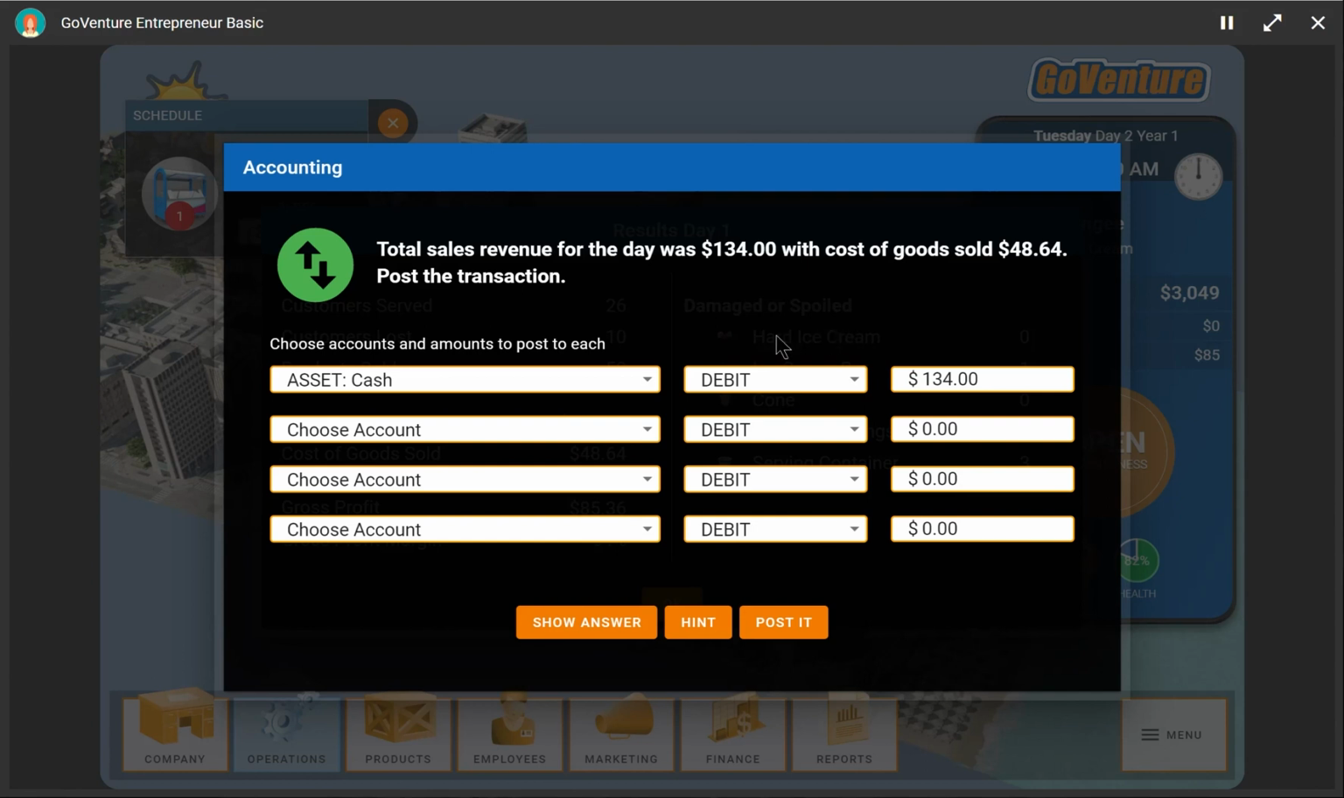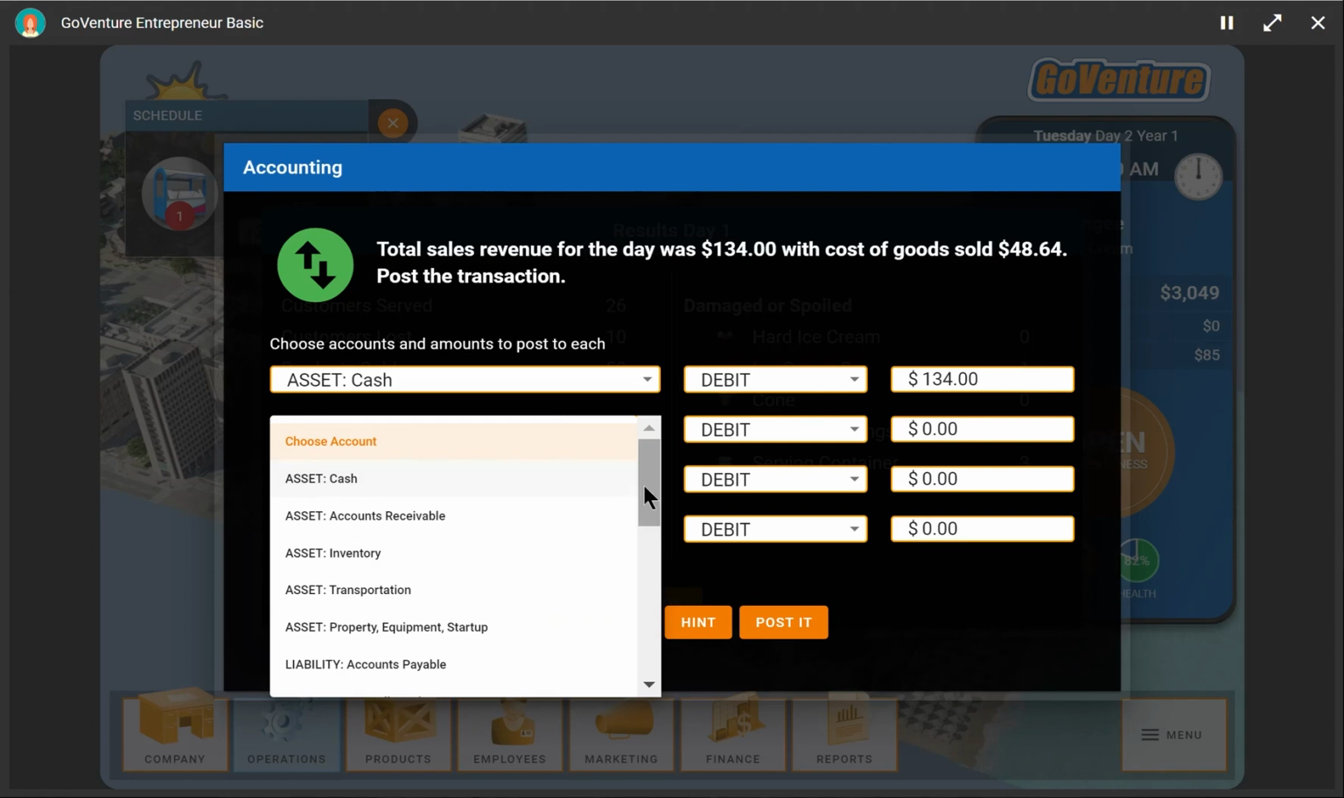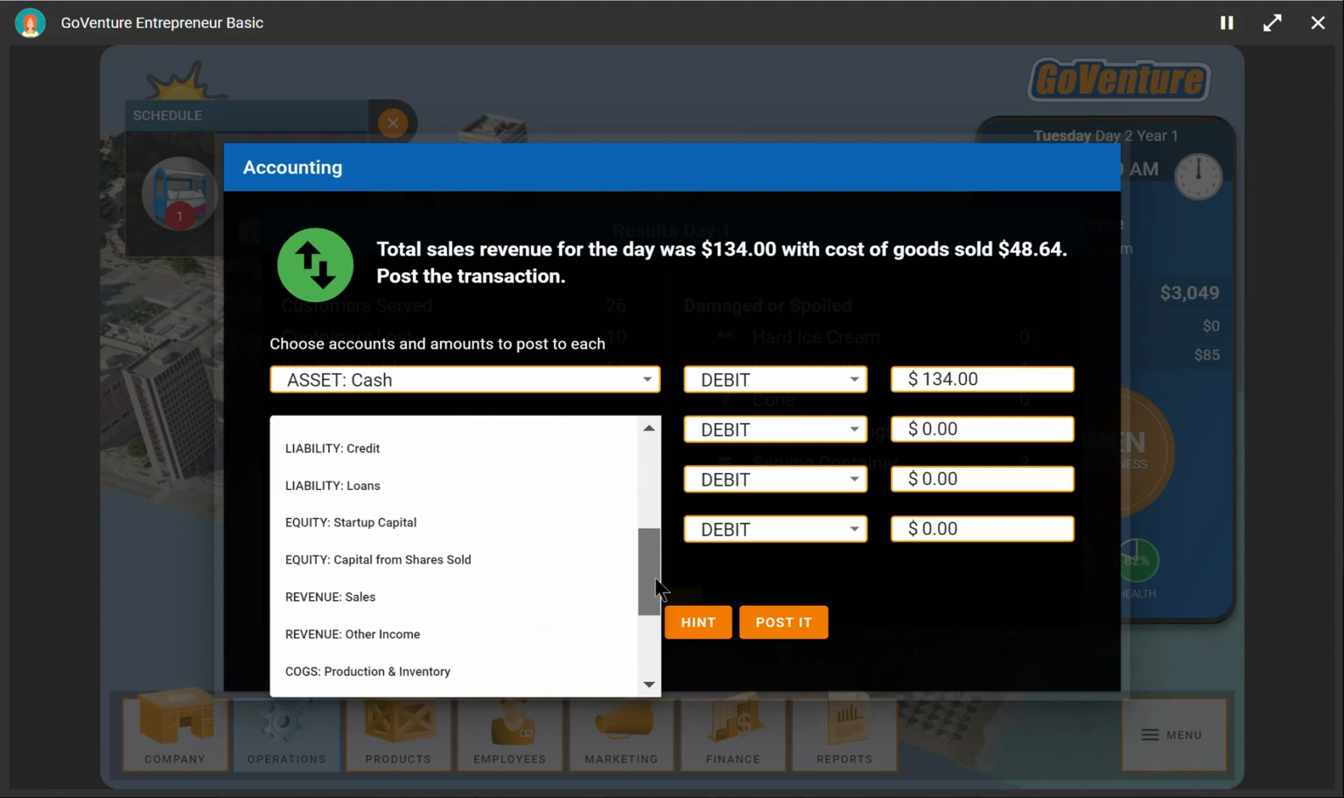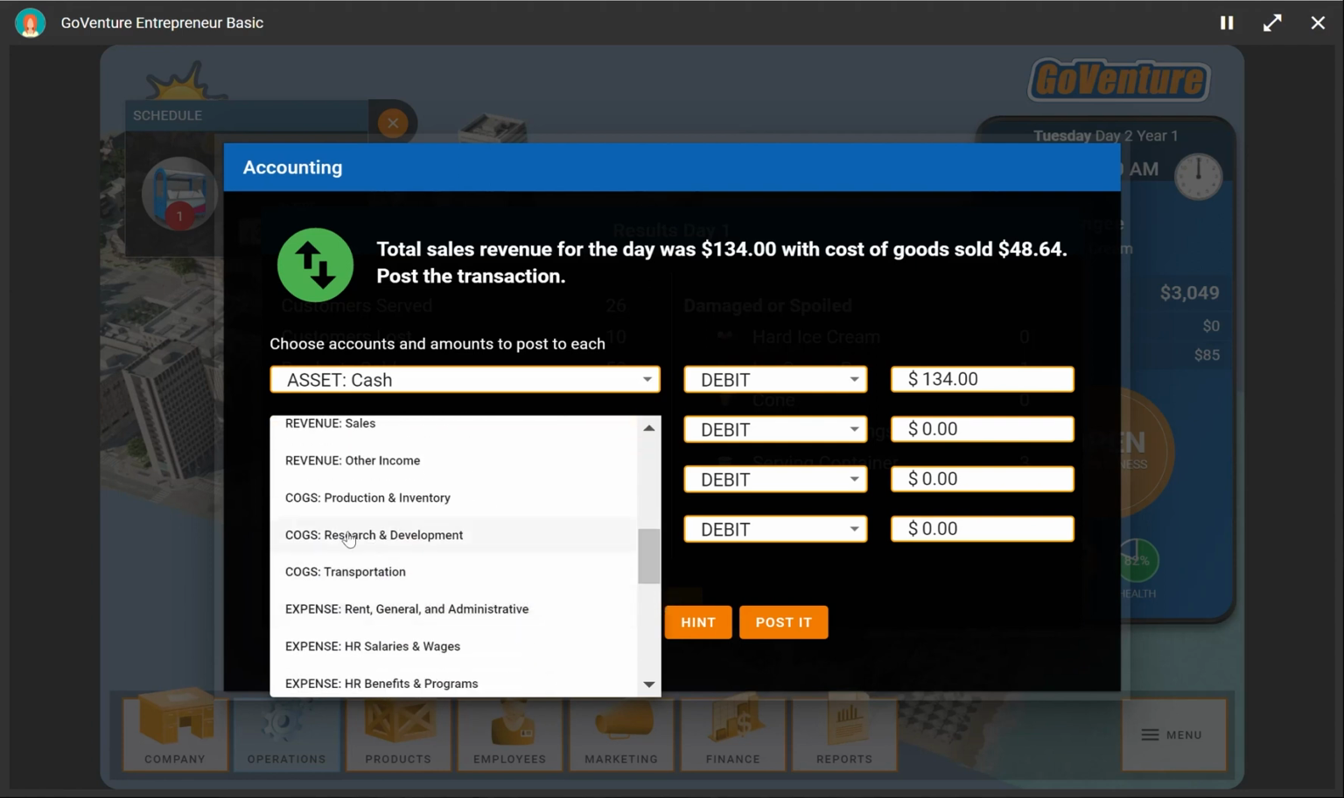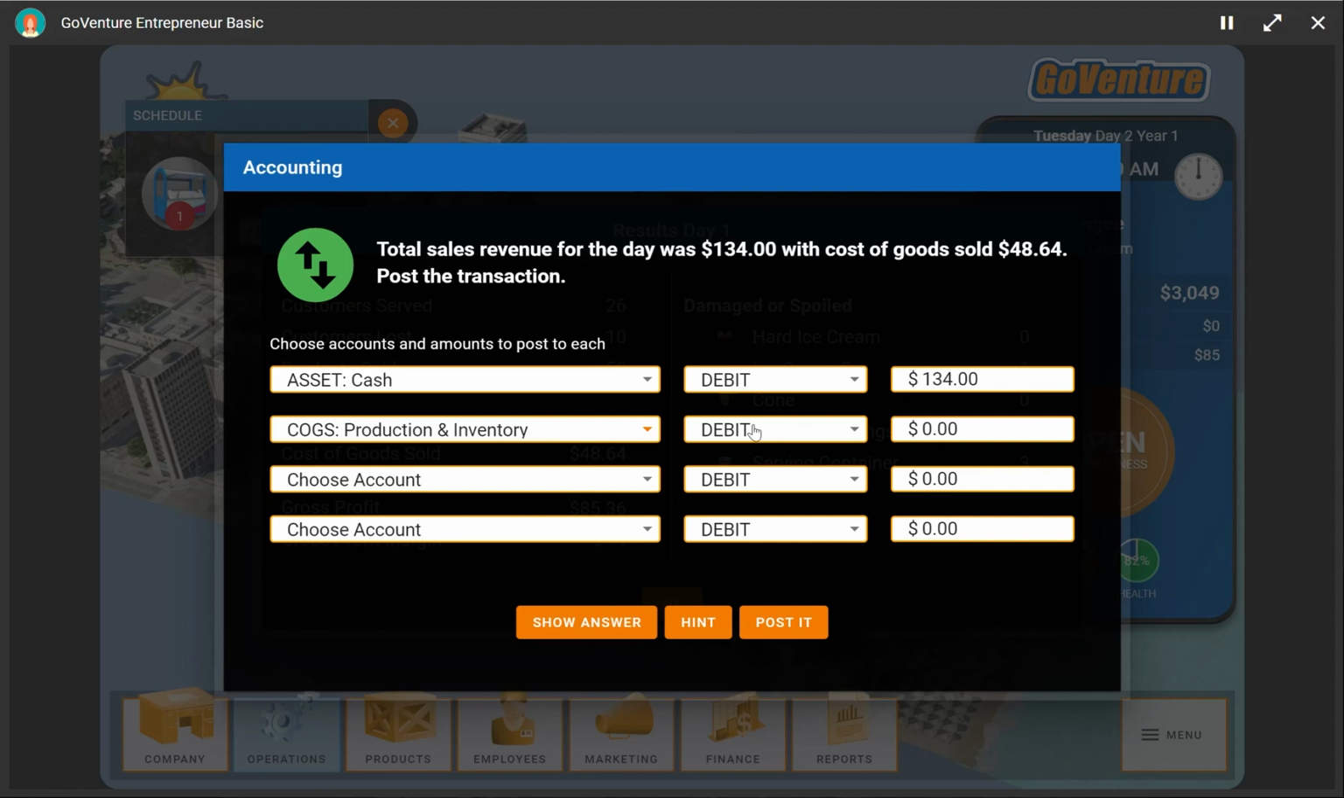Now, cost of goods, we have to record. So cost of goods is a COGS account. COGS is short for cost of goods sold. And it is production and inventory. And so we're going to now debit our COGS, because debiting a COGS account means increasing the account by the amount of money. So that's $48.64 that we used up of our inventory.